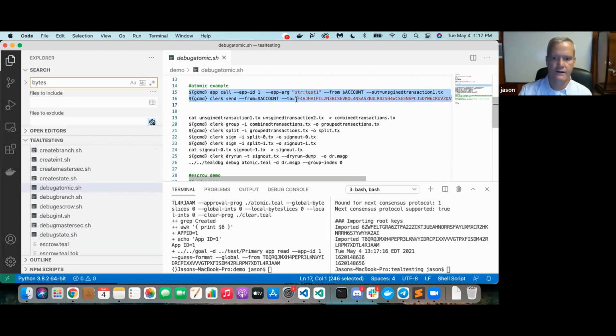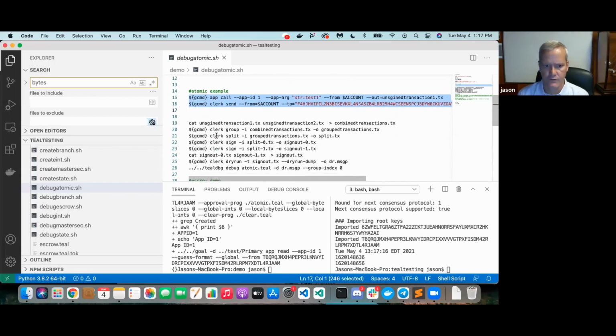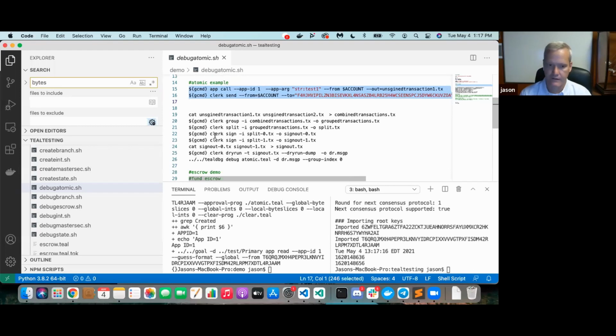Okay, so all this does is group them. This is how you do an atomic when you're using the command line. It's a little bit more difficult to do it from the command line than the SDK. The SDK is fairly simple to do this, but this is me still running the TEAL debugger down here on a group transaction. And by the way, all these examples are available in the link I'll share at the end. So let me debug that atomic.